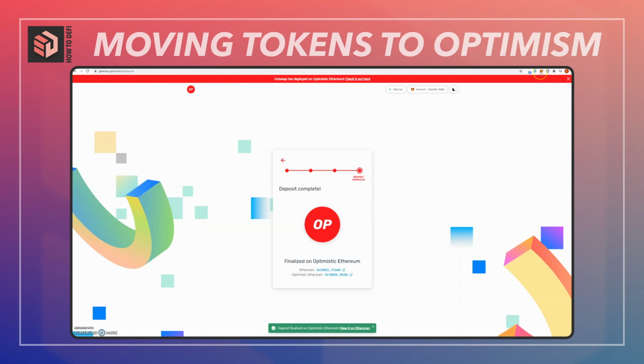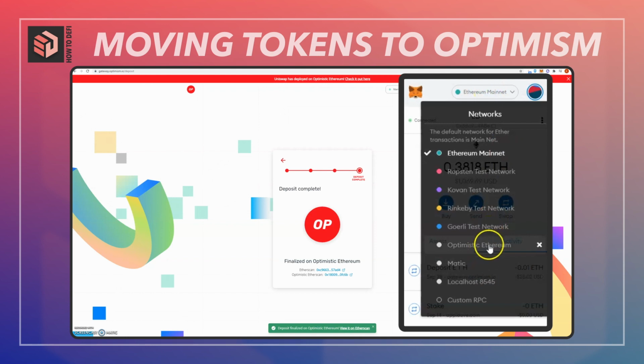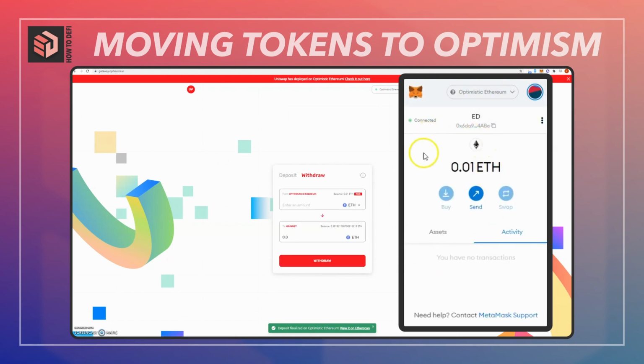So now we have the Ethereum moved onto optimistic Ethereum. Switch over, switch network, and now I see that I have 0.01 ETH bridged over to optimistic Ethereum.